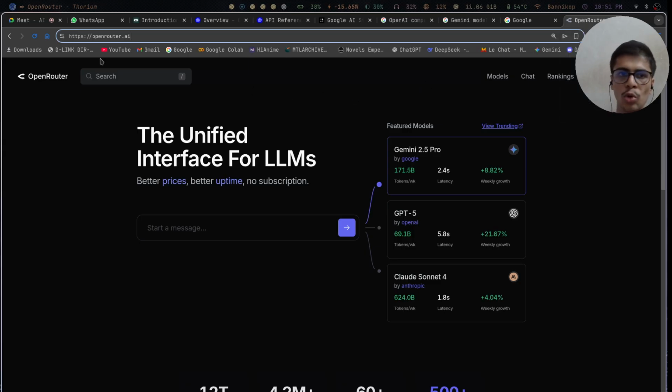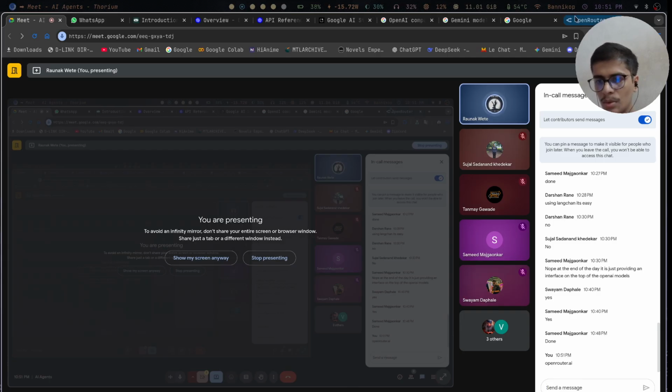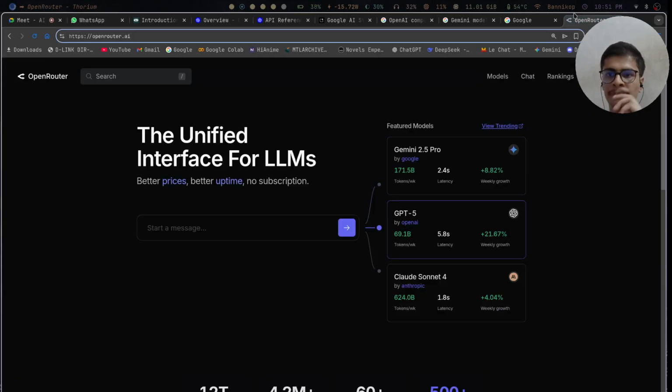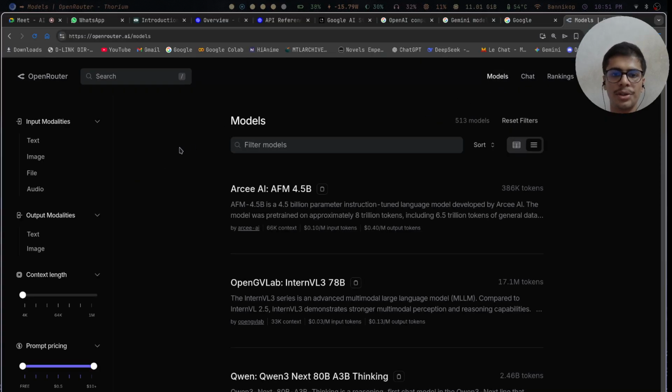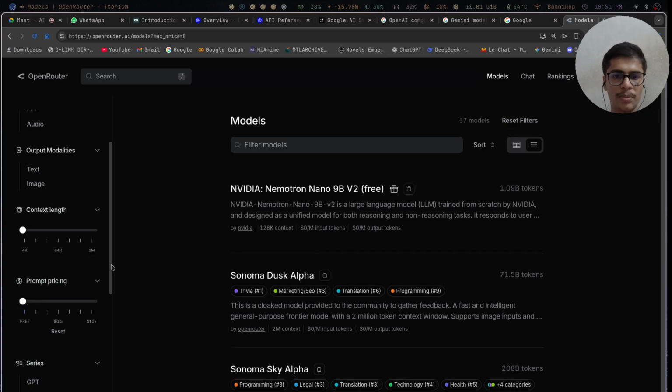Go to openrouter.ai. We type it in again. Openrouter.ai website. There you can go into the models section. Here on the left side, you will see prompt pricing. You have to set it to free. Prompt pricing should be free.